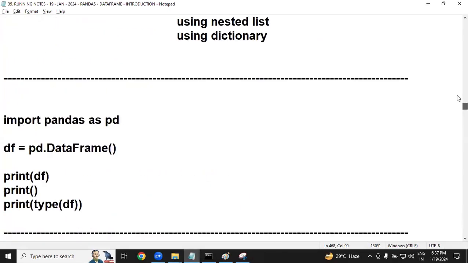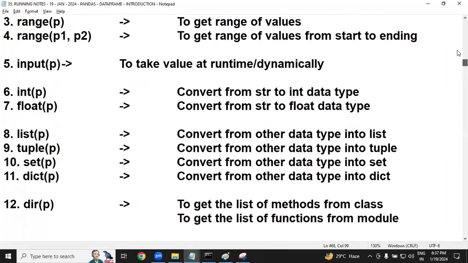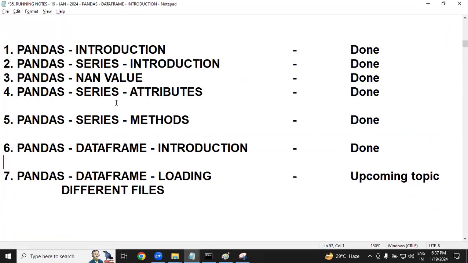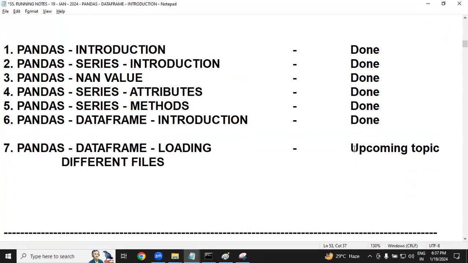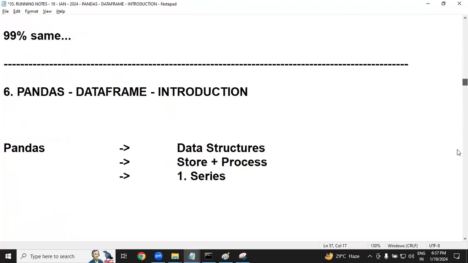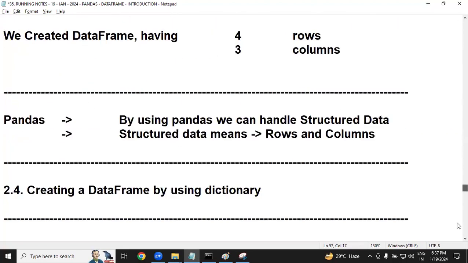Can I change the status? We have done this, sir. Now running topic. Loading the different files. Loading what exactly? Different files. Very, very interesting, sir. Please focus on this.